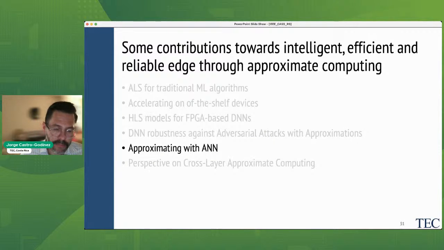Probably just moving around, I have shown that using different approximate computing techniques, we can improve, say, the area required if we're implementing something in an FPGA, or in this case, improve the robustness if there is an adversarial attack.